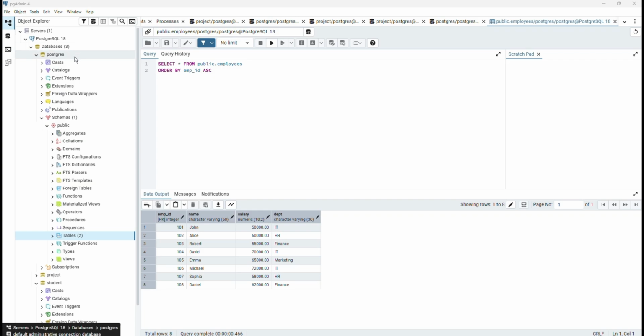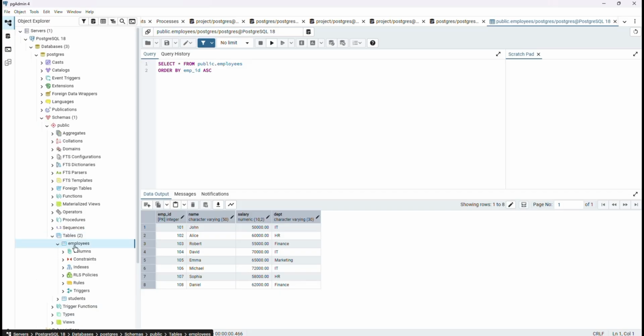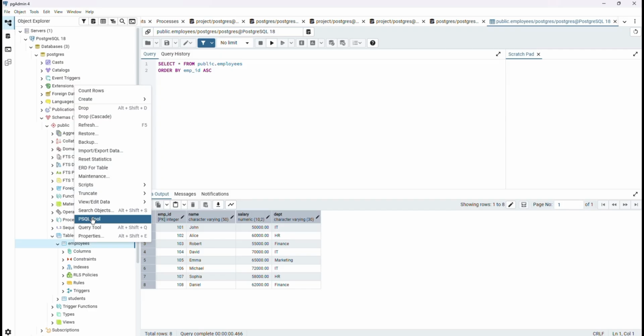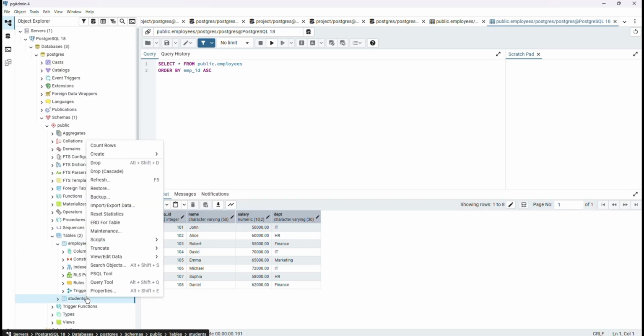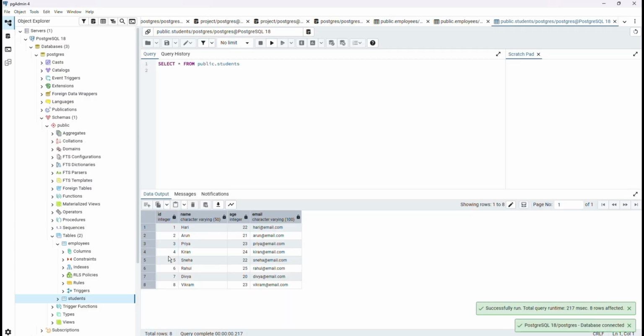In order to view the table, we have to navigate to the table option and click on the table. Just expand it. You can see the employee option. Just right click and select edit or view option. You can now see the employee table. Also do this for the students table. Just right click and click on view all rows. You can see the student table. Here is the complete data we just created.